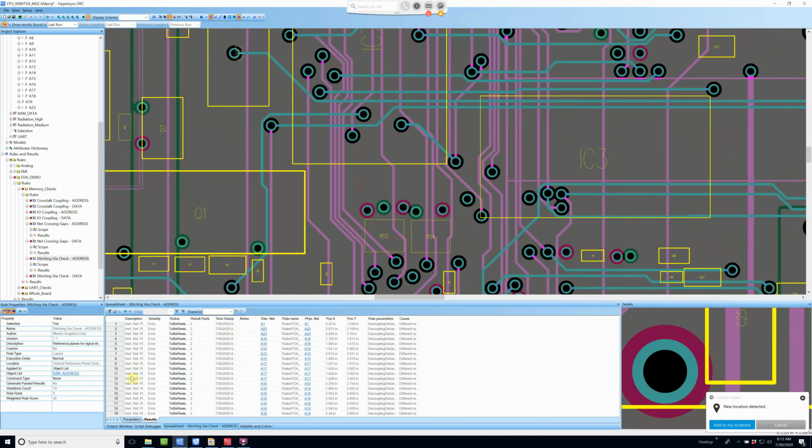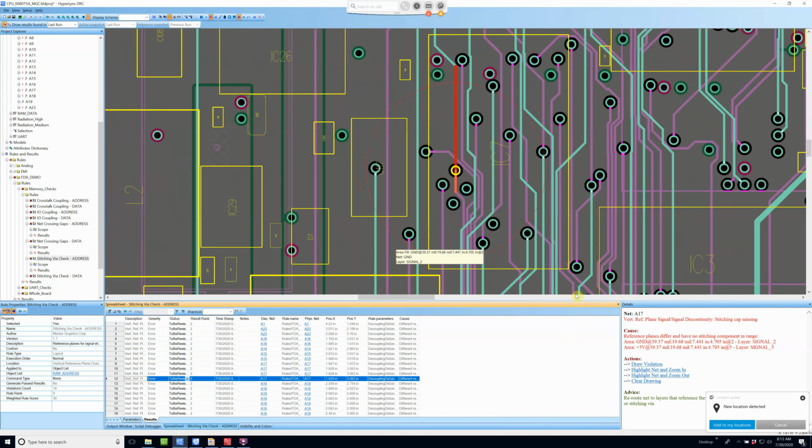Here we have another one. This one is referencing ground on layer 2, and out of that via it now references 5 volts. So you may have a lot of noise when the return current is trying to find its way through those two planes in this vicinity. And that could affect other signals nearby, all of these vias nearby as well.